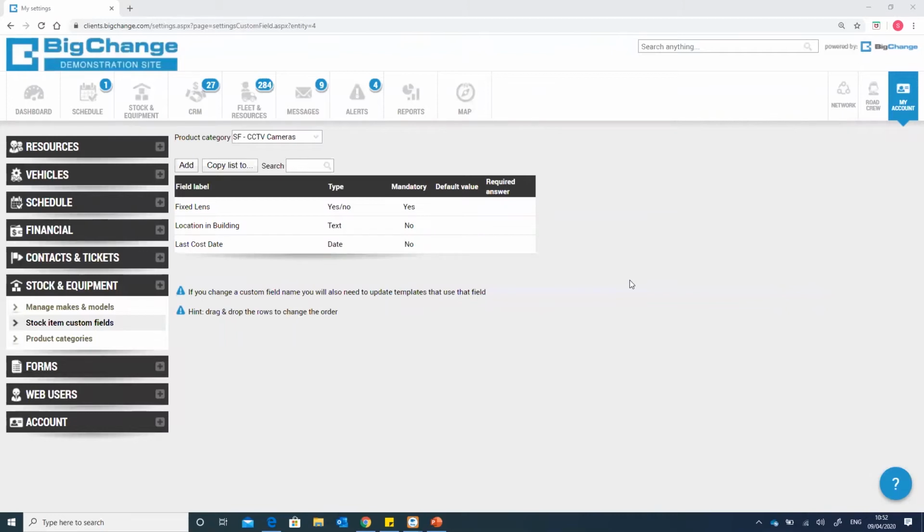Custom fields on the devices, yes, they are visible for the engineers to see. Again, I will go through that. I will get onto the device this afternoon in a bit more detail. This is a back office view at the moment. I will go through the tablet this afternoon.